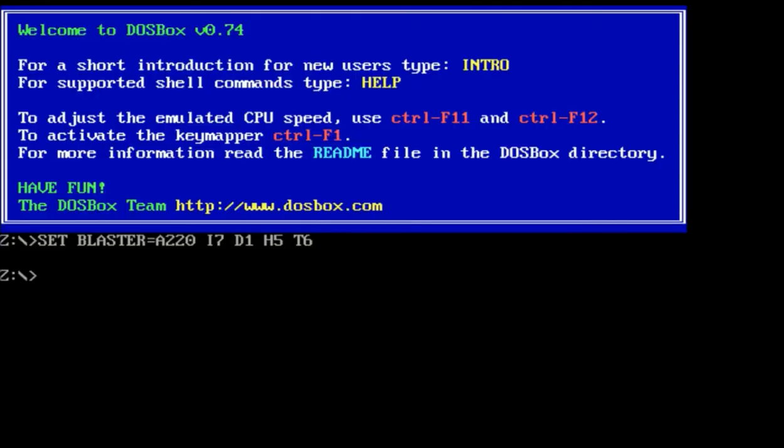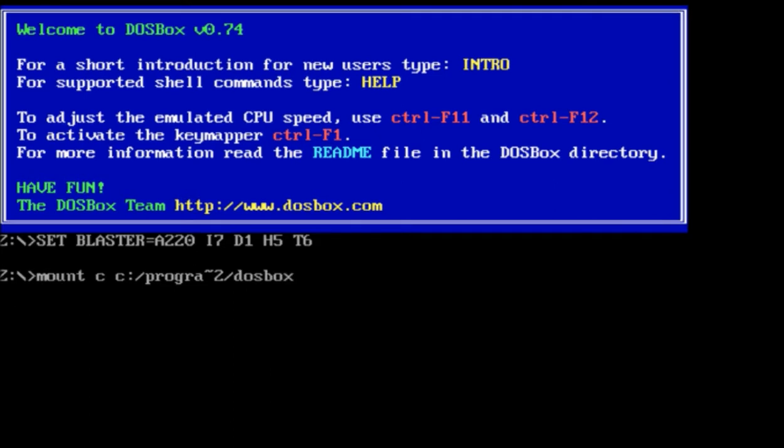So let's open up DOSBox and install this puppy. Here we go. We're in DOSBox now. You have to mount the drive. You have to mount C at C:\program files. Now here's the problem we're going to have: I have installed DOSBox into my program files x86 folder, inside parentheses. And that's where that lives.